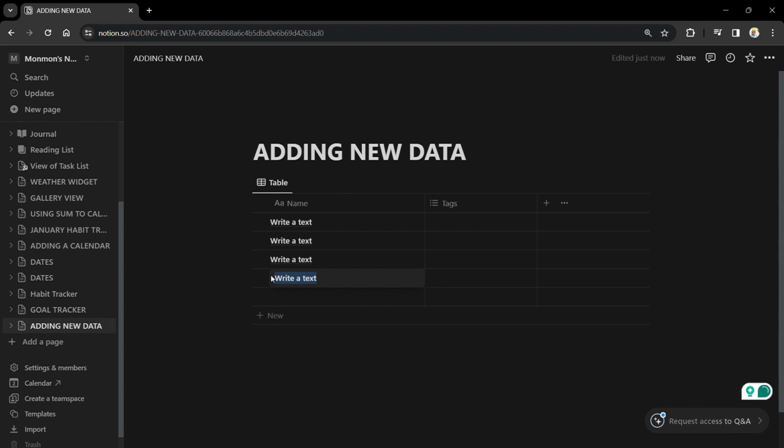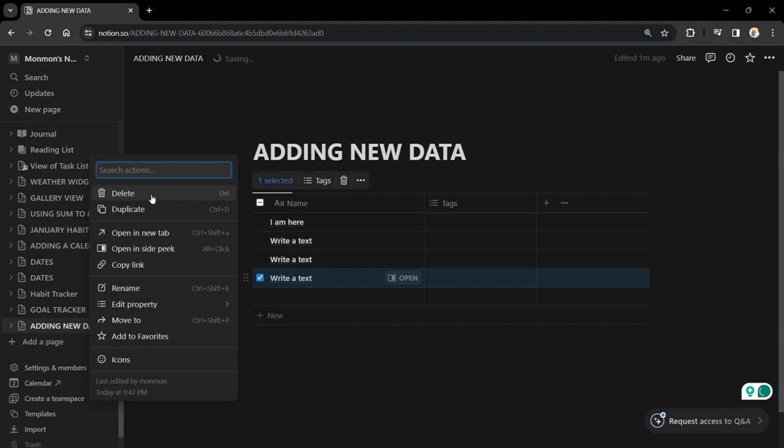In manipulating rows, you can reorder rows by grabbing the 6 dots on the left and dragging the row to your desired position. To delete a row, click on the 6 dots and select Delete.